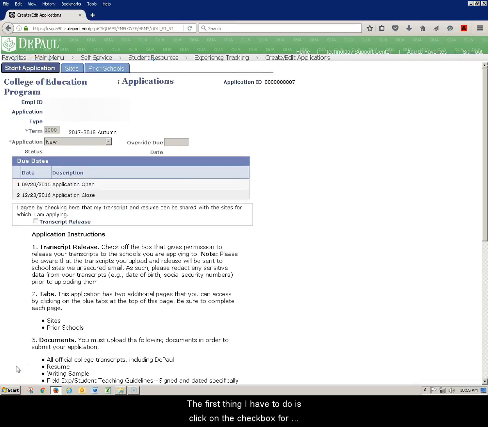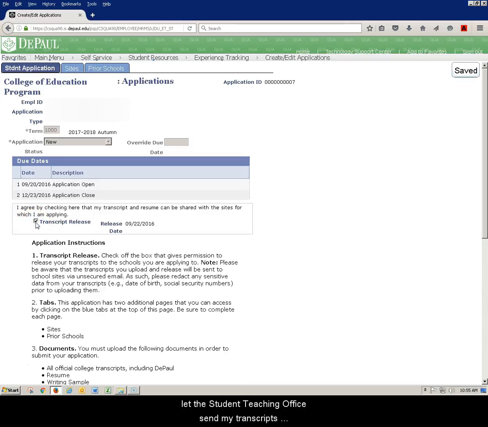The first thing I have to do is click on the checkbox for Transcript Release. This indicates that I agree to let the Student Teaching Office send my transcripts and other documents to the schools that I requested. Remember that it's the school administrator who accepts and finalizes your placement, not the Student Teaching Office. It's entirely up to the school to accept you at their site or not.